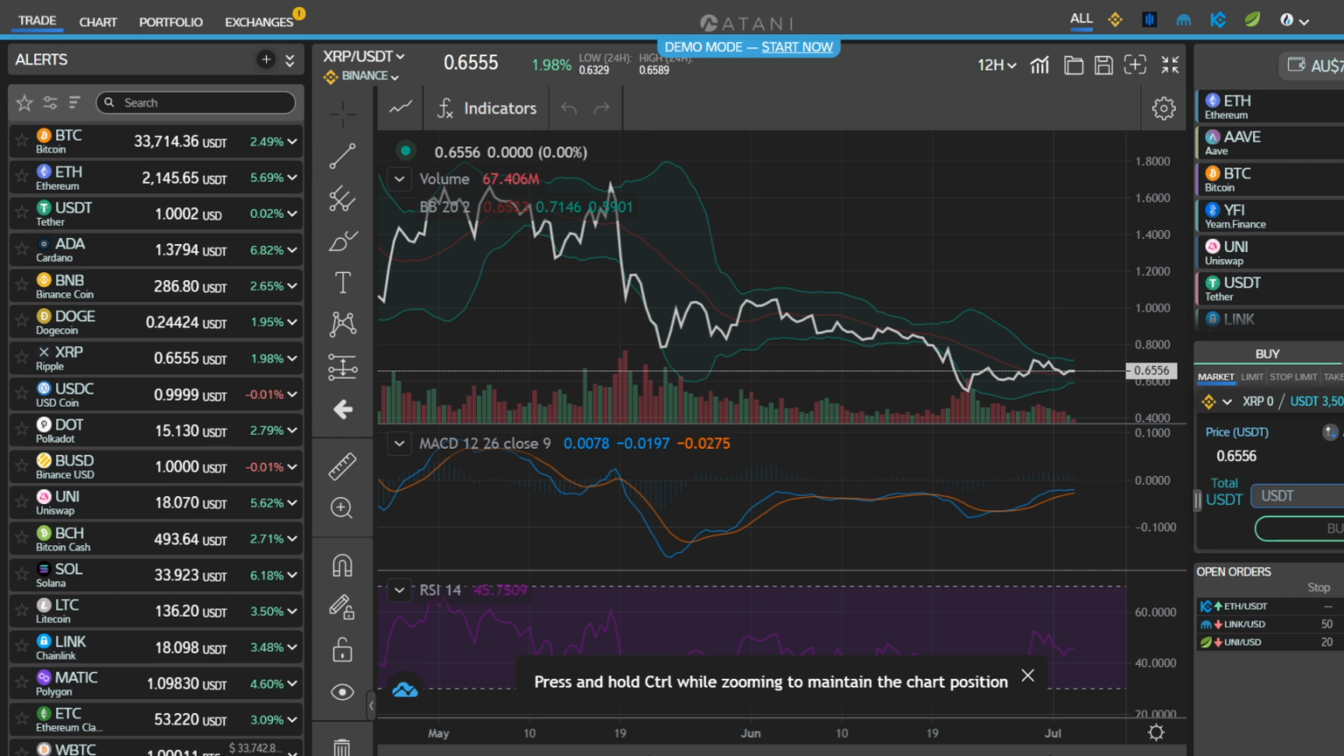And of course, make sure that you do use it on PC. It is important as one of the requirements of having the Atani software. And make sure that you do check out the video about how to put all these indicators on and all that, because it really does make a big difference.